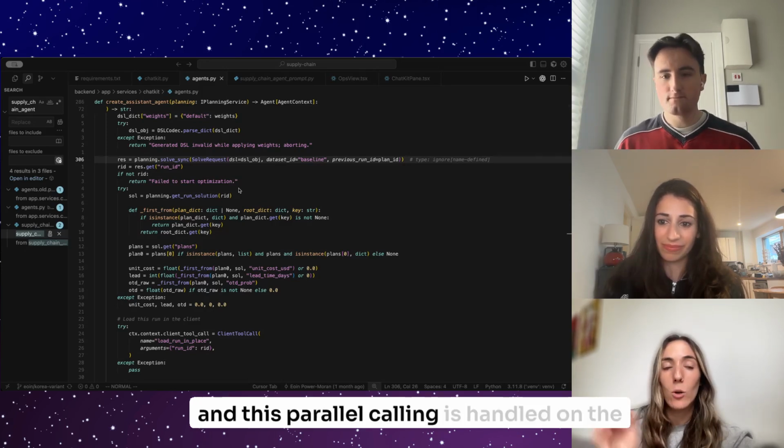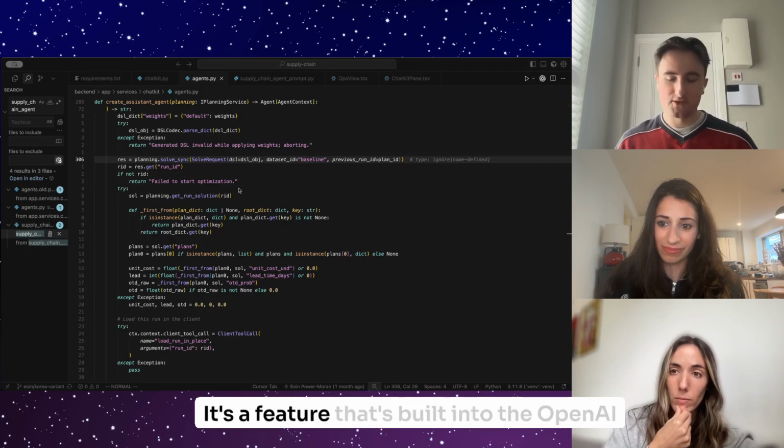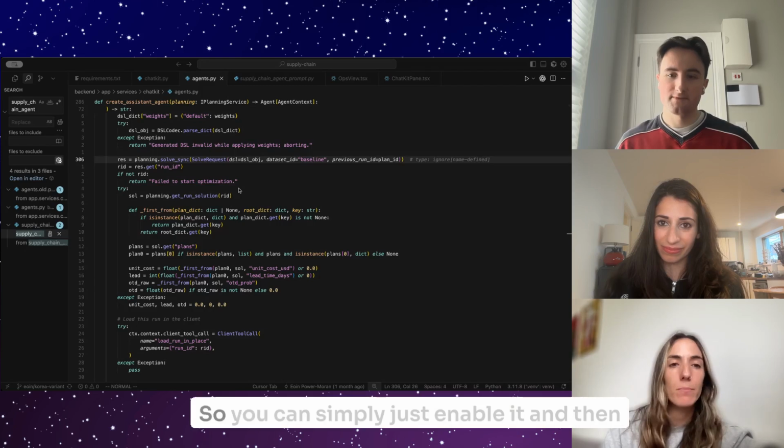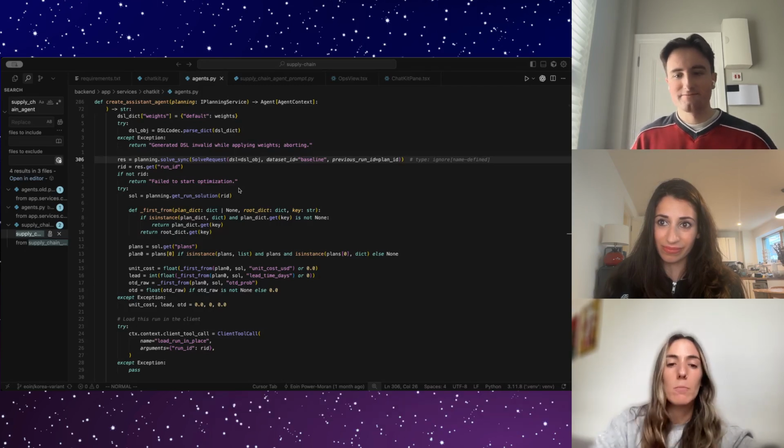And this parallel calling is handled on the app layer? It's a feature that's built into the OpenAI Agents SDK. Oh, gotcha. Nice. So you can simply enable it and then it'll go run like that. Nice.